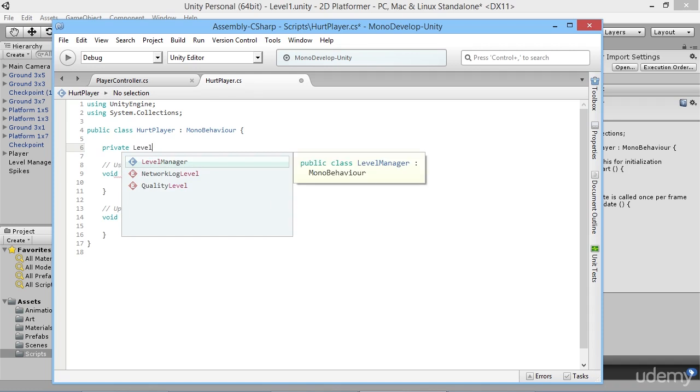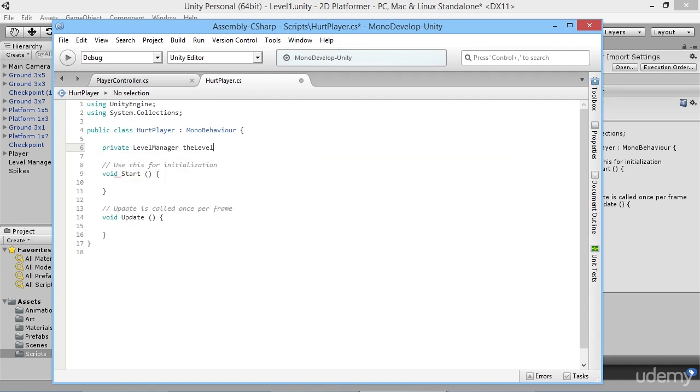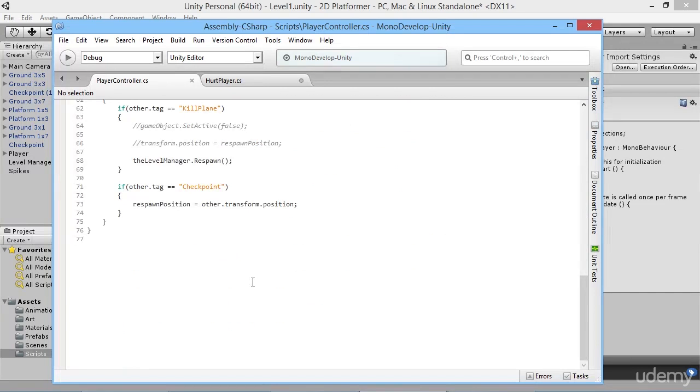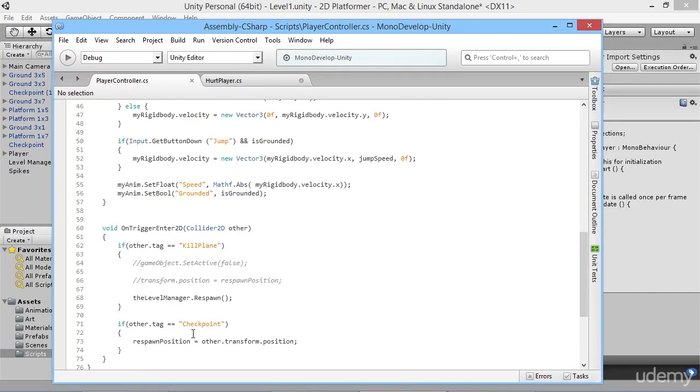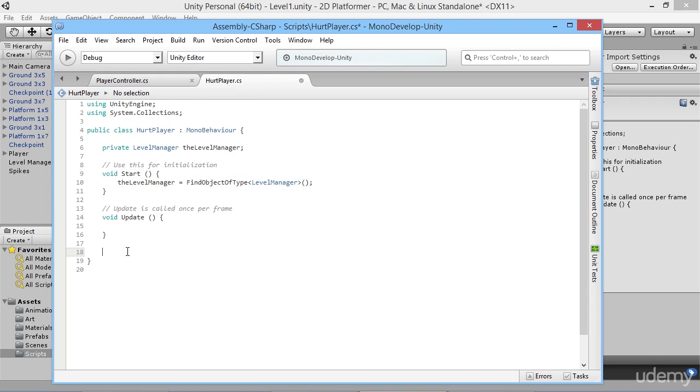So here we'll say private LevelManager theLevelManager. And then in our Start function, just like we did before, we want to say theLevelManager is equal to FindObjectOfType LevelManager. So that'll find our only level manager in the world, and it'll know which one we're wanting to talk about here. And so down here, we're not going to use the Update again, but we're going to use the same way we have for the player controller, where we check to see if the player entered the kill plane or if the player entered the checkpoint. But here we're going to check and see if the player itself is what has walked into the spikes.